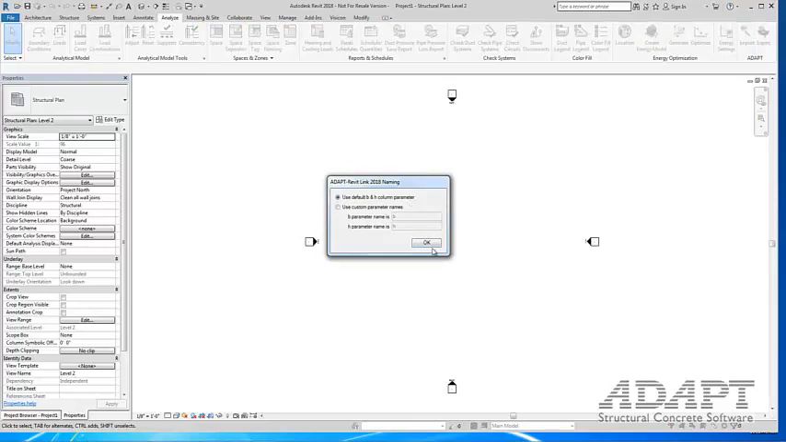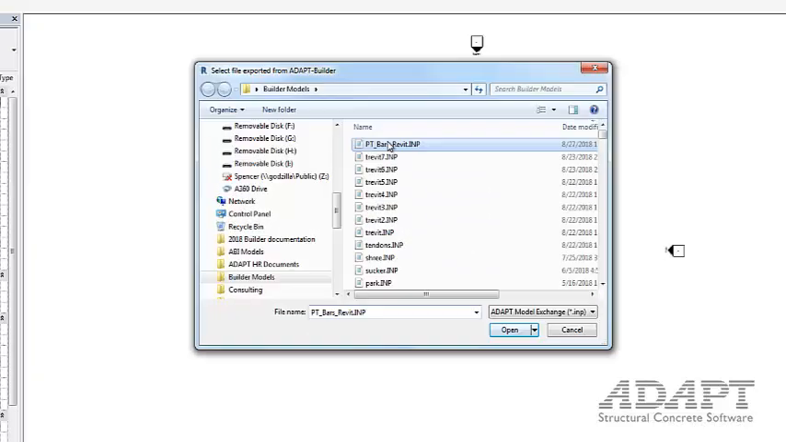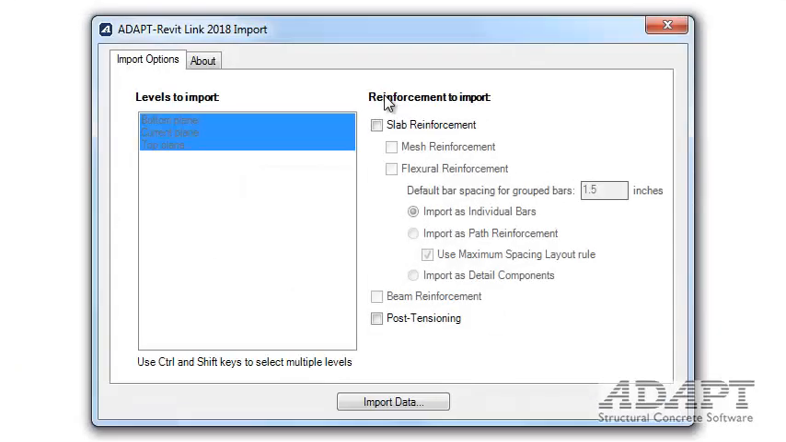We'll just use the default parameters for columns, and I'm going to select my IMP file that I saved. And in the ADAPT-Revit link 2018/19 import options, it's going to show us which levels are going to import. We can also select now the option for reinforcement. If you've been exposed to previous versions of the Revit link, these have been inactive. We've now enabled these options. We can select slab reinforcement, mesh rebar, or flexural reinforcement.